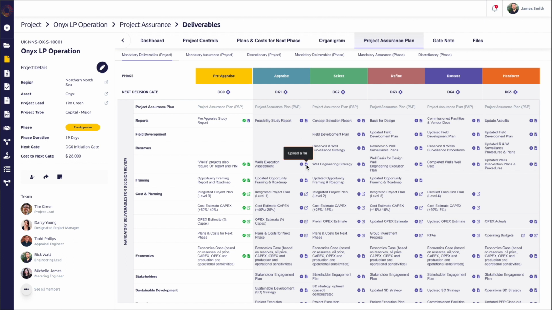Here I have the opportunity to upload a file, and this button here is more about going to a different area in Proteus. So whilst mostly I'm uploading supporting documentation, sometimes I can just jump to a different part of Proteus to see what I need. So for instance, my integrated project plan, that's been done in my plans and costs for the next phase section along with the cost estimate. So let's have a look at some of these tabs.